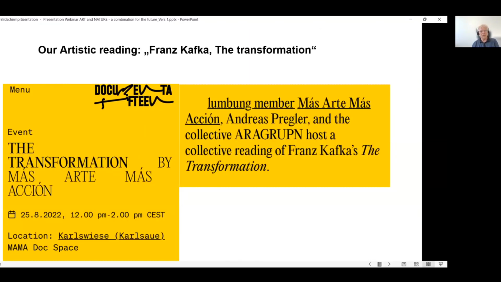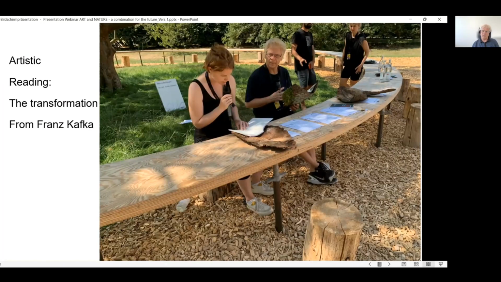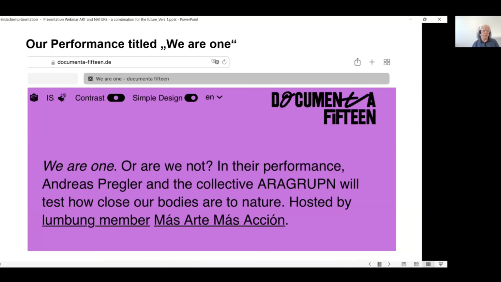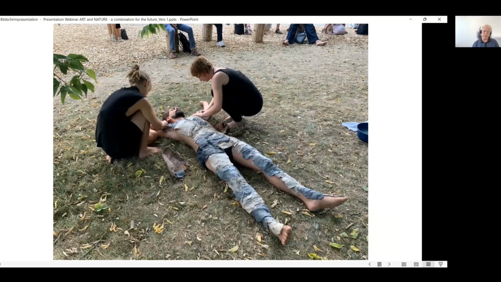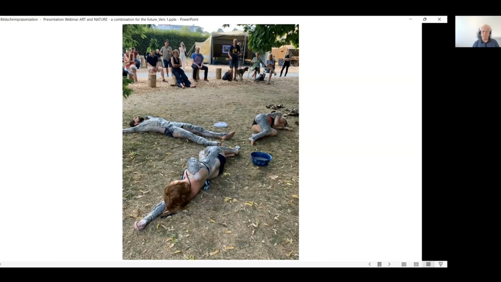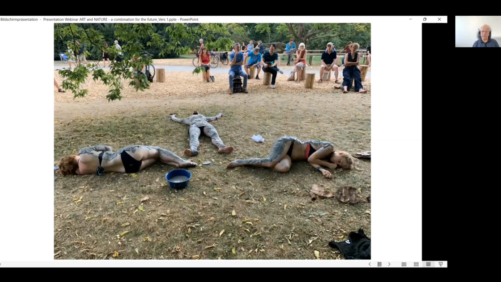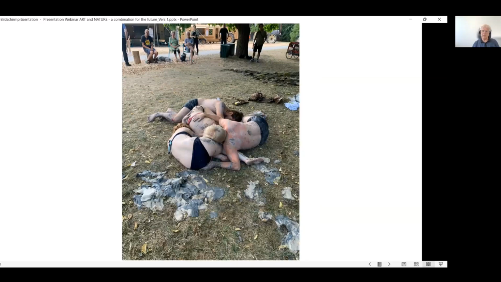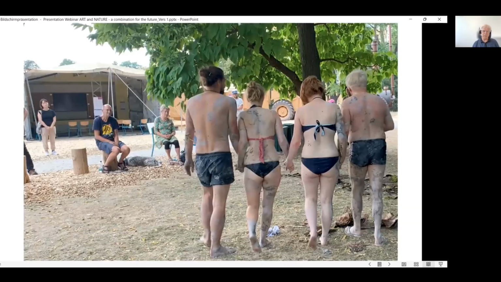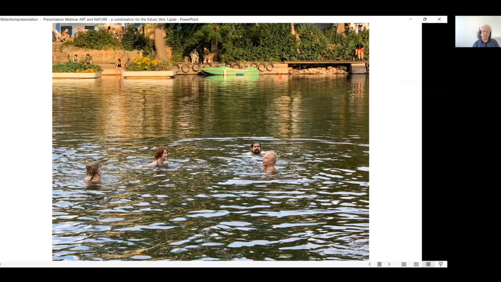We make an artistic reading, Franz Kafka, The Transformation. We read the whole book. Then we do a performance titled We Are One. We test how close our bodies are to nature. Our bodies filled with clay, making scratches like the bark beetles, come together, standing up and going to the fresh water.